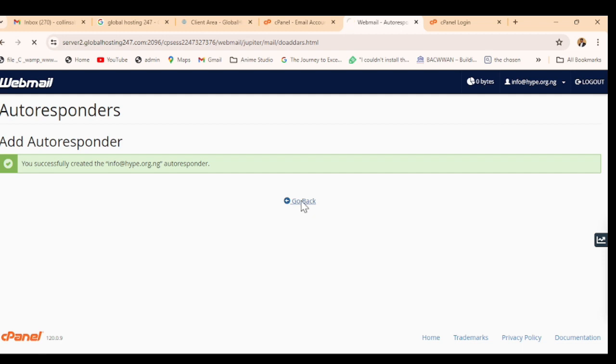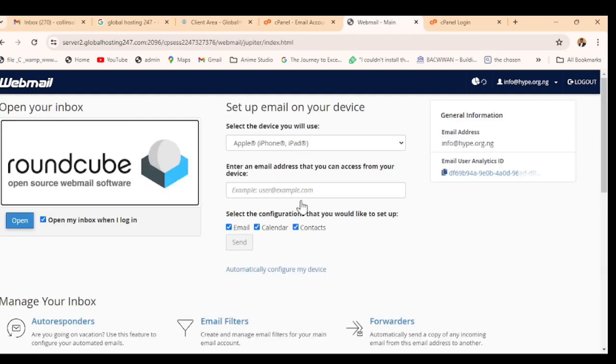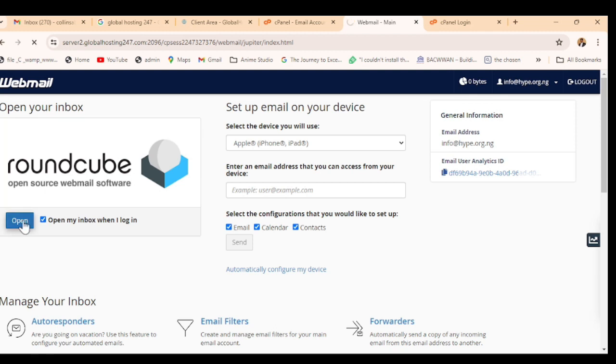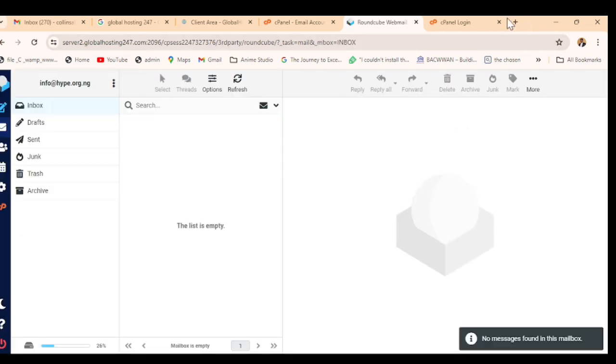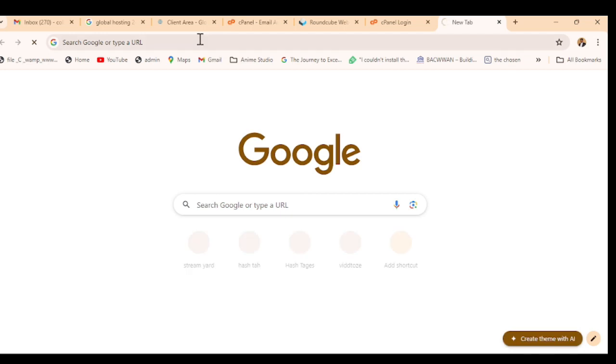So anytime you receive a message on this email, the sender is going to get an auto response. Even if the email was filled from your website, the sender would get an auto response immediately. So that's the good thing about auto response. You have the email empty right now, so I'm going to my Gmail to send a mail to that email address. Let's see what happens after then.